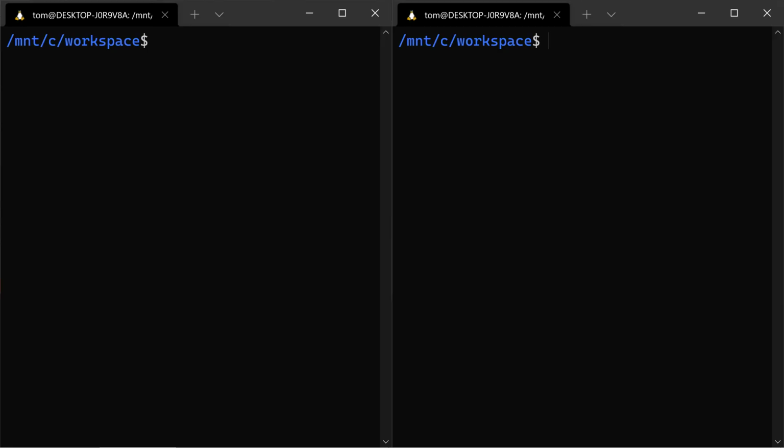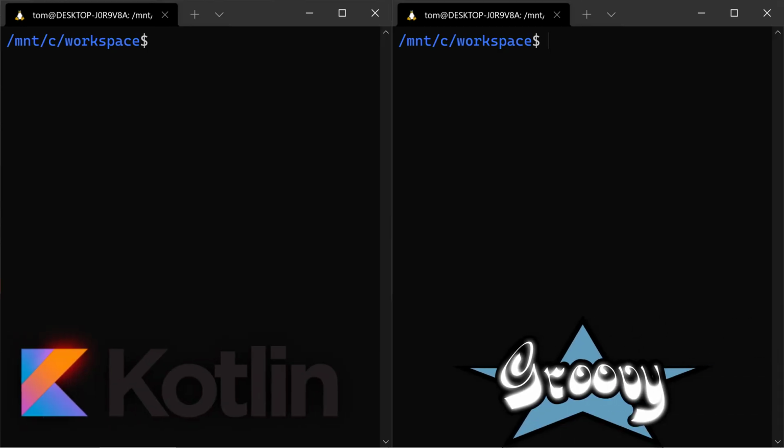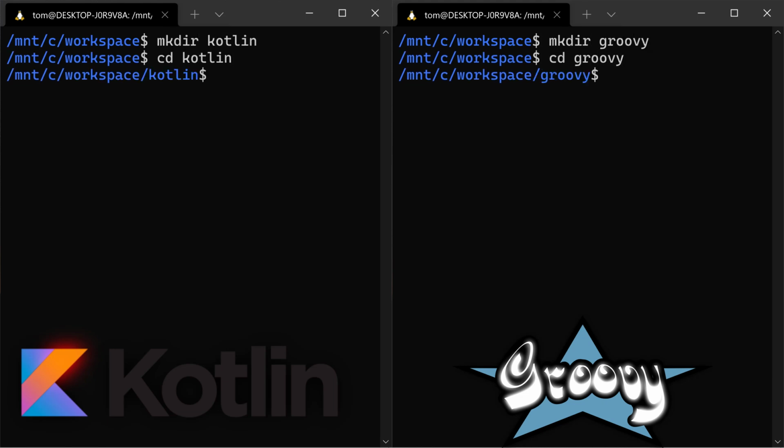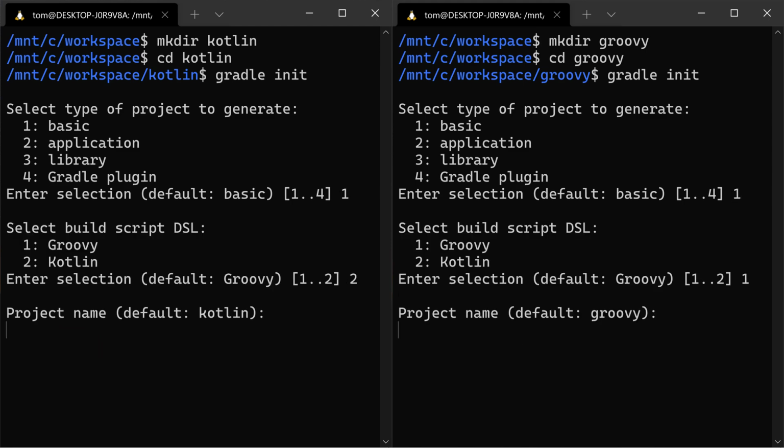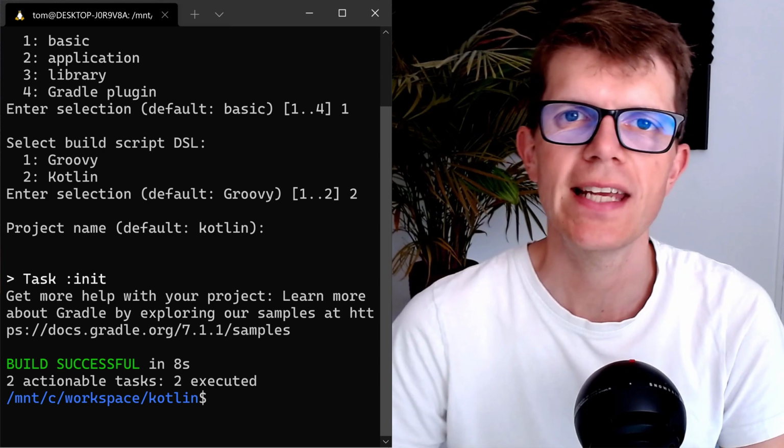Is the Gradle Kotlin DSL any good? Let's create the same Gradle project in Kotlin and Groovy to find out. Okay, let's create a new project. Run Gradle in it. Basic, Kotlin, Kotlin. Let's open this bad boy in IntelliJ.